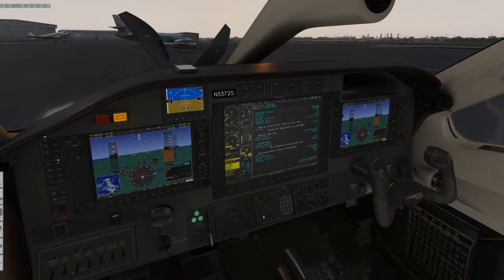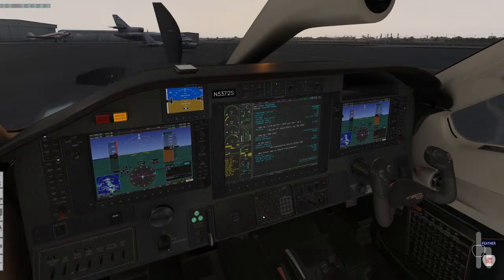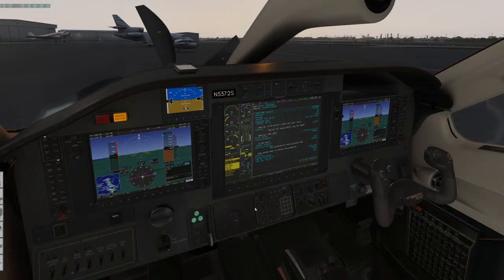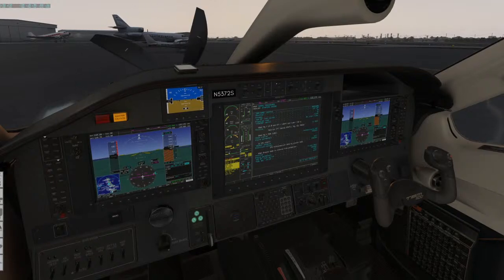NG. And I'm gonna guard this. Light off. It looks good. 30 by 30.